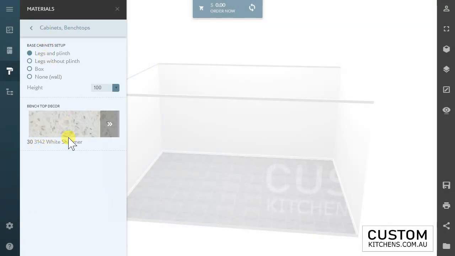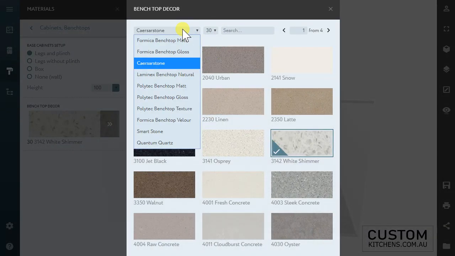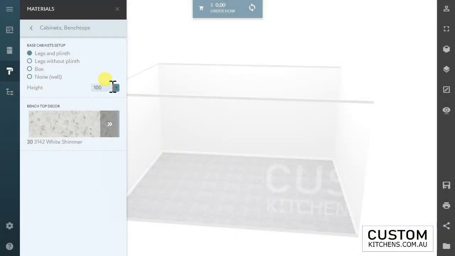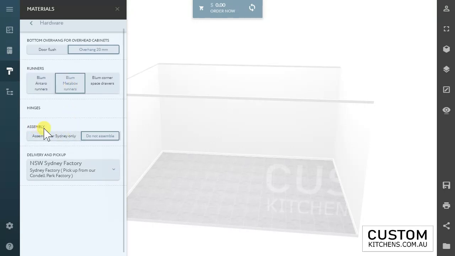Benchtop, we're going to leave it at 30 millimeters. You can change the height here and also change the different materials here. And we're going to change the kick to 150. So the benchtop overhang, we're going to do it with a 20mm overhang. The runners, you've got options of the Bloom Ventos Metabox and the corner drawers. We'll just do the Metabox for this one. Assembling, we'll have them as flat pack, and we'll choose the Armadale depot for delivery.